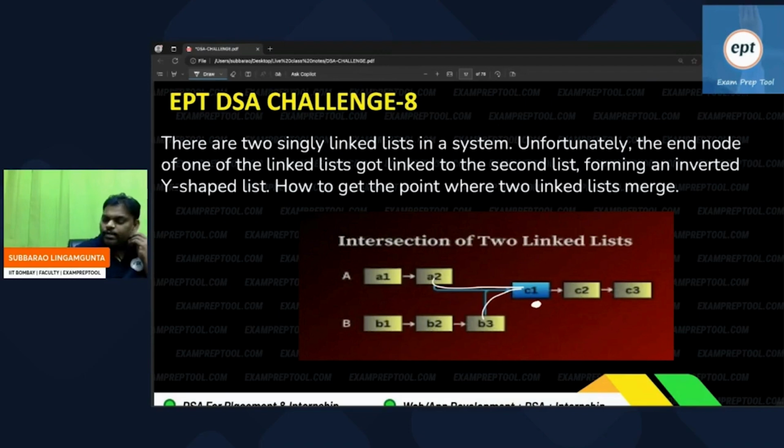There are two linked lists, and because of some reason, unfortunately, a Y kind of shape has come. You have to find out the first common point. So these are all the common nodes. First common node you have to find out. How do you find it? How to get the point where two linked lists got merged? Here there is no concept of sorting, nothing required. First find the first common node.